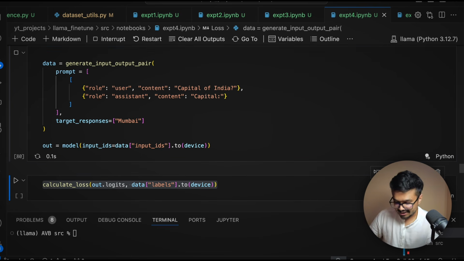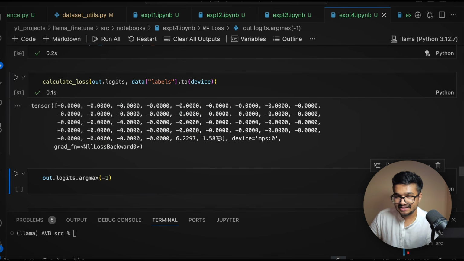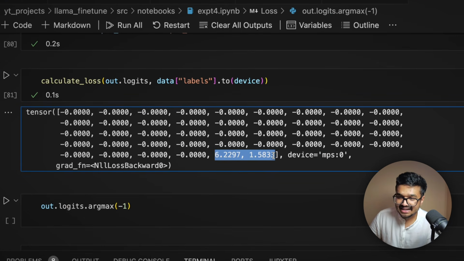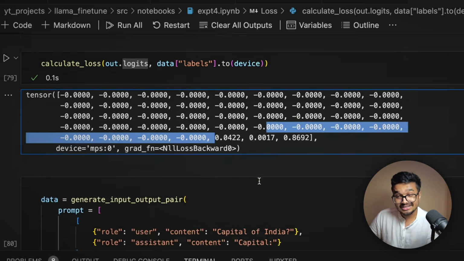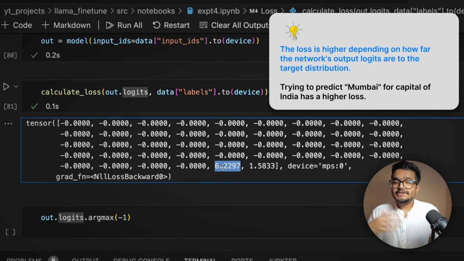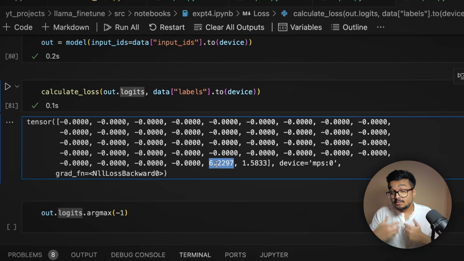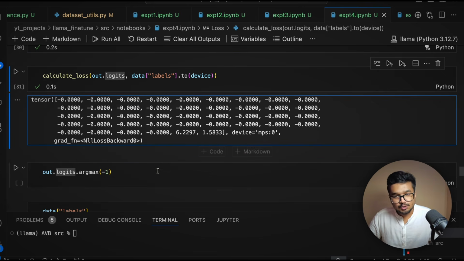Because these models are already pre-trained, you would expect the value of Mumbai to be lower. If you did the calculate loss, you can indeed see that now the loss is higher. It's 6.2297, and here it was close to 0. That suggests that depending on how different your fine-tuning data is from the original model's outputs, it's going to change the network weights more drastically, depending on how far it has to move its weights to accommodate your new training data. So for this example, it has to overcome a loss of 6.22 to do this.